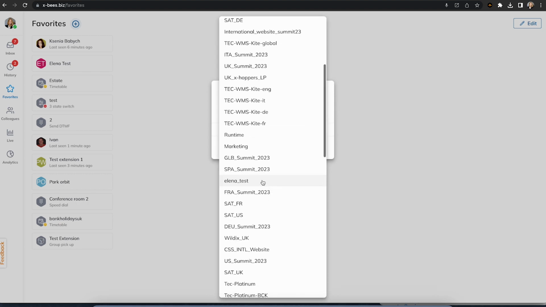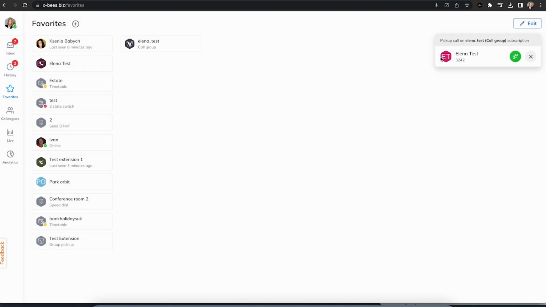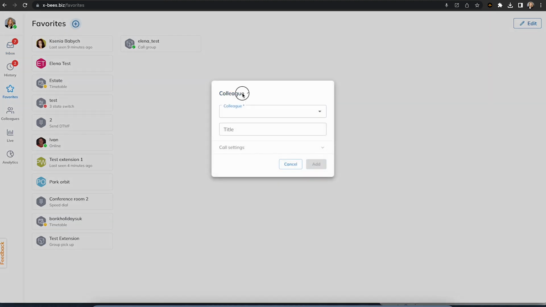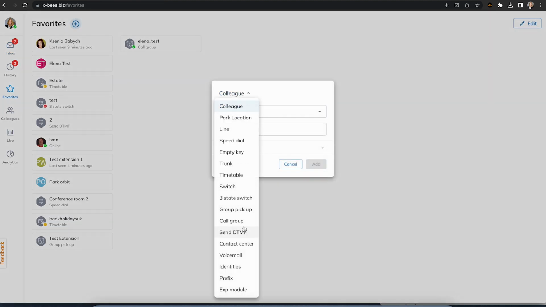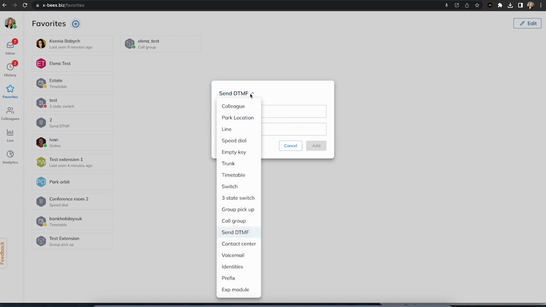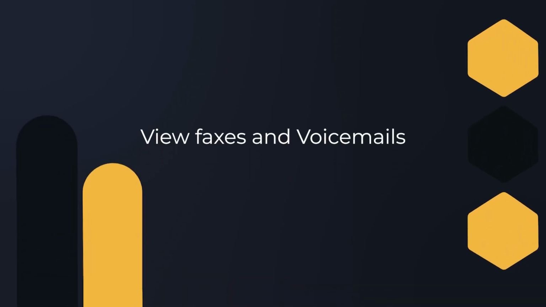Call group. Same as with the colleague function key. You can use this one to dial a call group, to pick up a call for a call group, and to get a pop-up when there is an incoming call to that queue if you enable the option View Calls. And of course, you can forward and transfer your incoming calls to this queue using drag and drop. Send DTMFs. You can add DTMFs here, and then you can press the function key during a call to send those DTMFs.